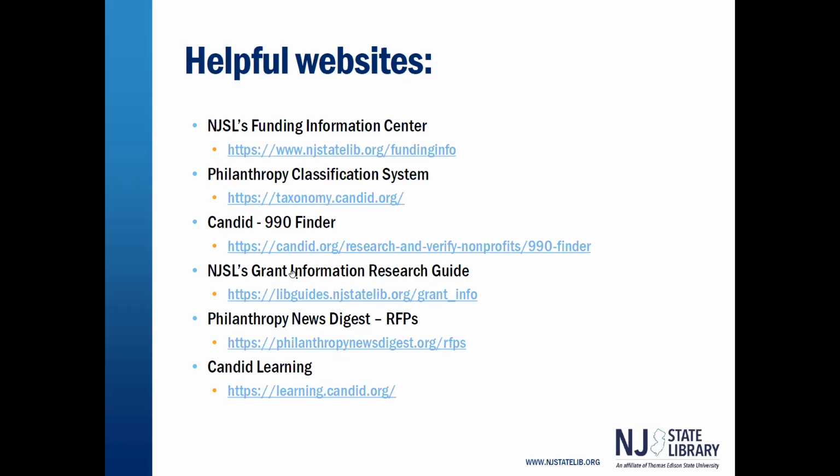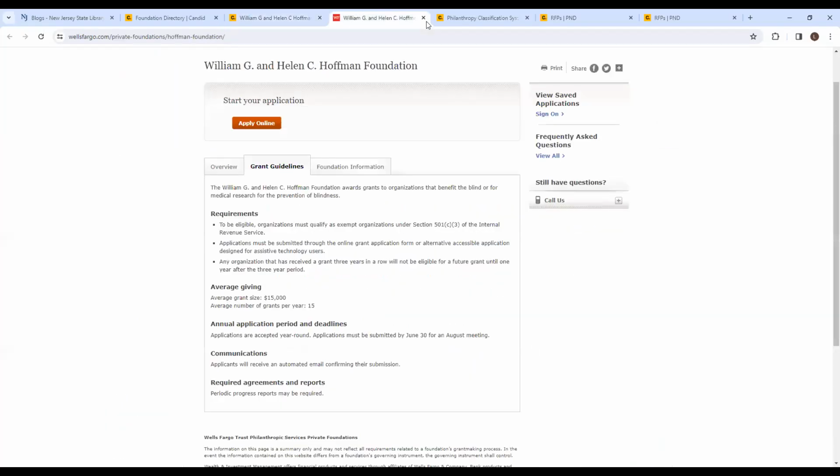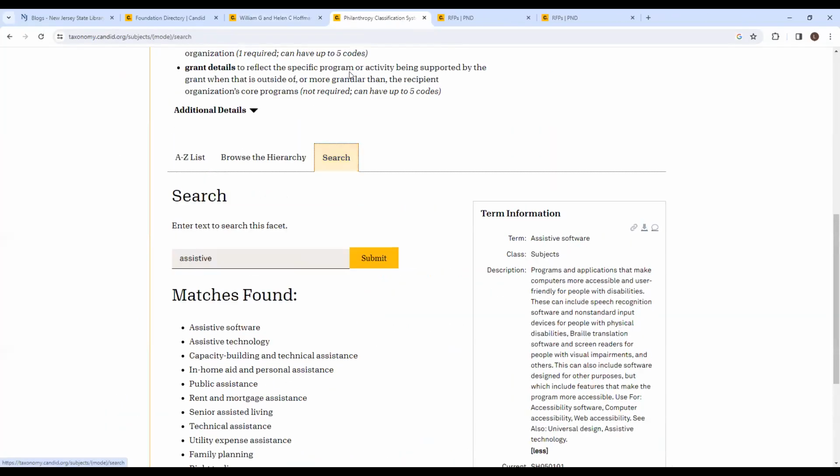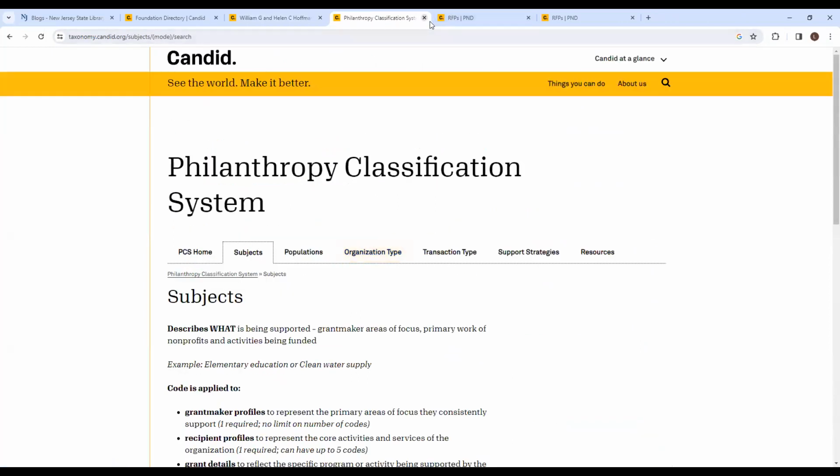I'm going to show you this grant information research guide in a moment, as well as these two other websites. So let me change my share. If you have any questions, please put those into the chat because we're almost at time. We have 10 more minutes. Let me go back to my web browser. Close that. This was the taxonomy. Get rid of that.